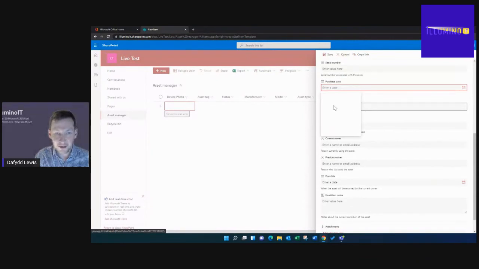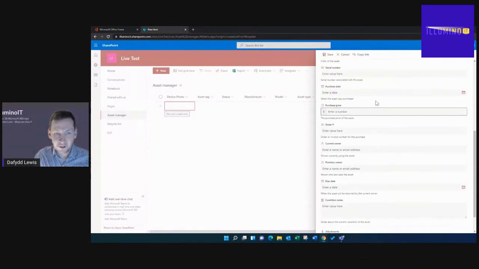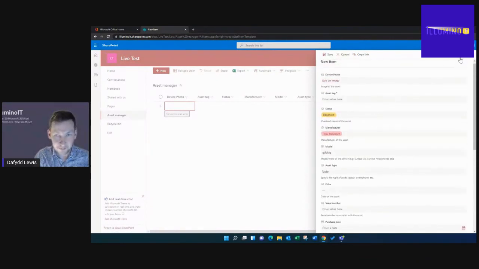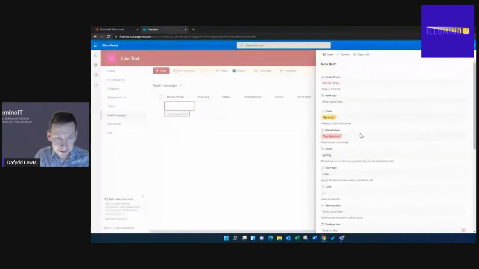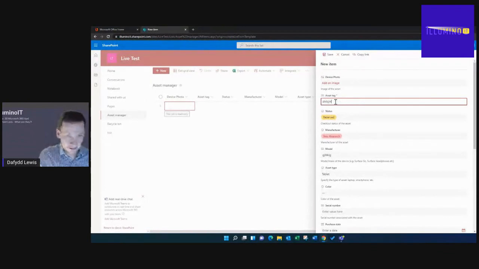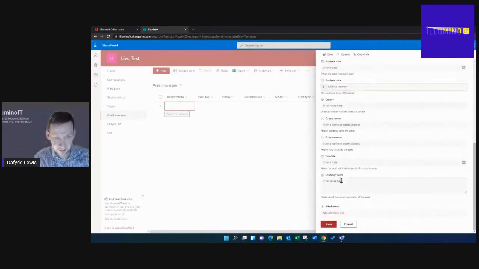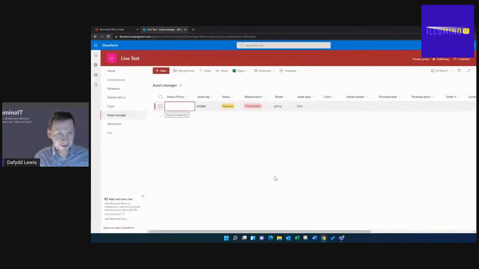Dates, for example, we can set up dates there. We can add those in. So I'm going to try and put in the minimum amount of information that we need here. So we can save this. And there we go. There is the first record that we've added to this list.